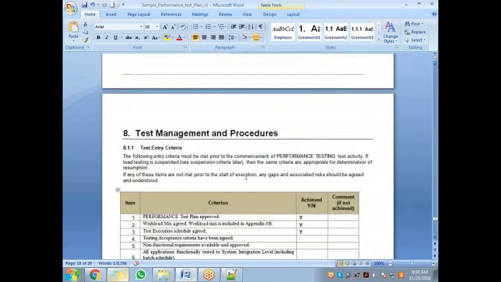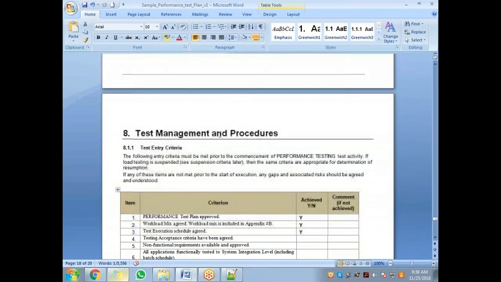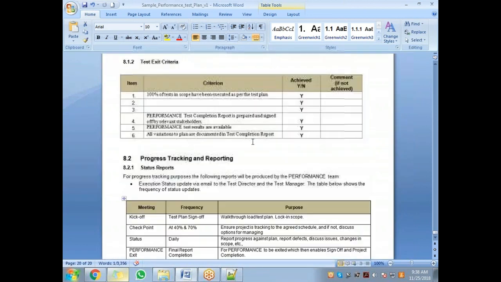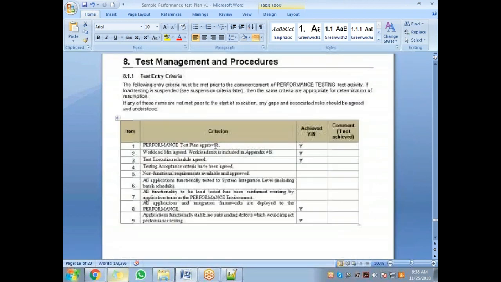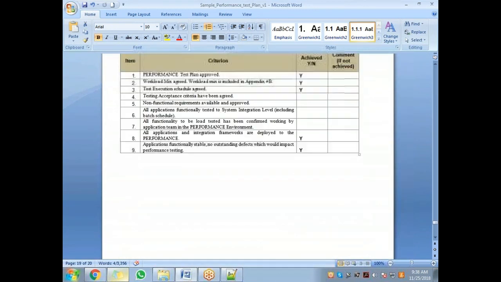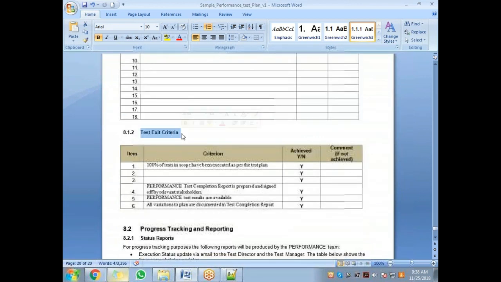Finally, there are two things that are extremely important. The people are leaving. I know it's a little boring and hard. Before I let you go, I'll talk about these two things. I just need 10 minutes. One is the test entry criteria and one is the test exit criteria. In the interviews, they will definitely ask about the entry criteria and exit criteria, guys.